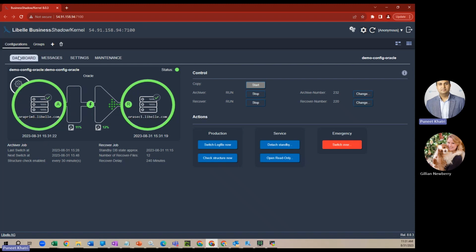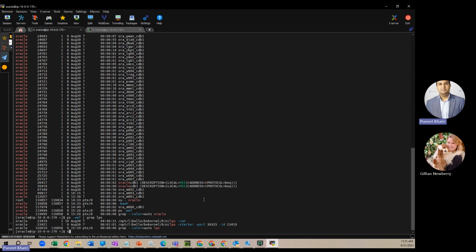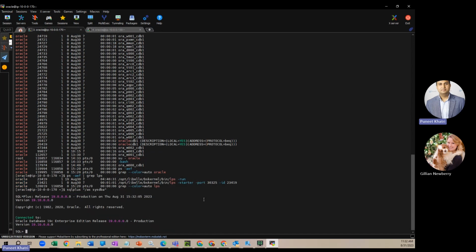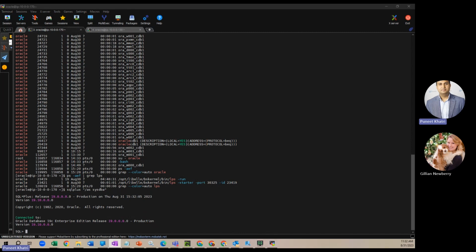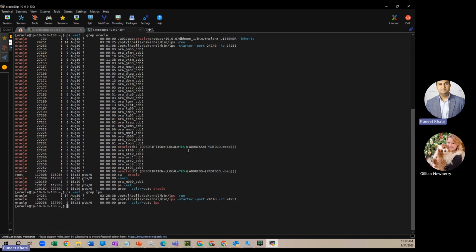Now this was the dashboard showing the current status of the overall DR setup, which is currently active and running. So let me show you at the OS level how the database looks. On the primary side, I make a SQL Plus connection and run some queries just to show the current status of the database on the primary side. This query shows me that it is in read write mode. Now the same query I will run on the DR side, which is the target side, and that will show me the current database status.